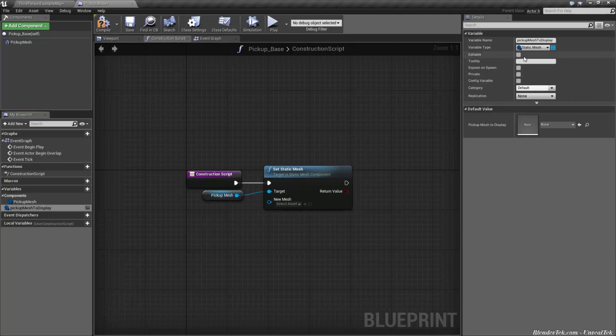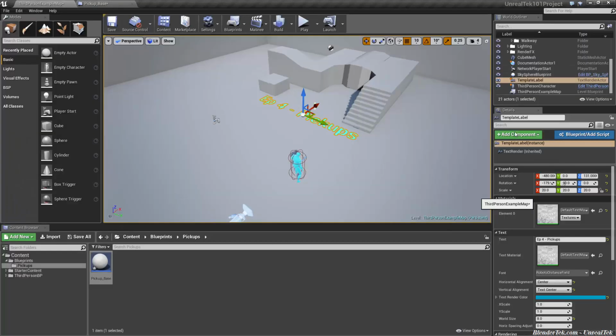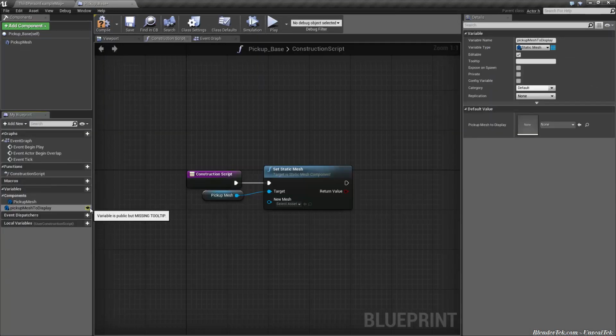We're gonna make that editable, or click the little eyeball here. You can see that checks off editable. That makes it so that in the details window down here, we have a variable we can see. You'll see the eyeball's yellow. It says we're missing a tooltip, so let's give it a tooltip just so we know what this does. And we're gonna say, this is the mesh the pickup will render in game. Hit enter, and now the eyeball turns green.